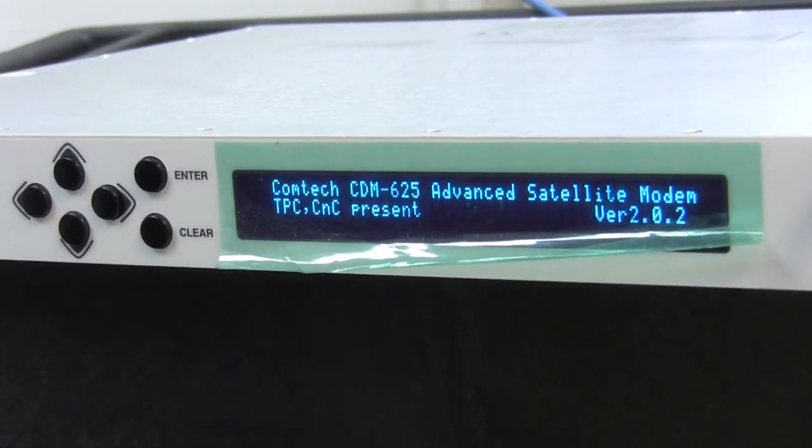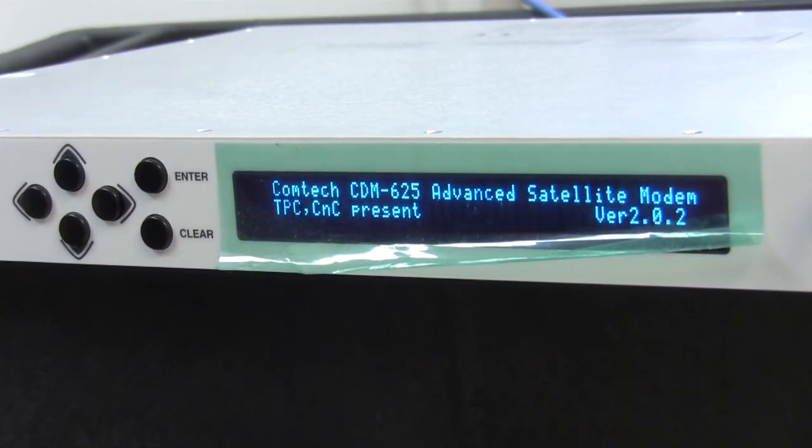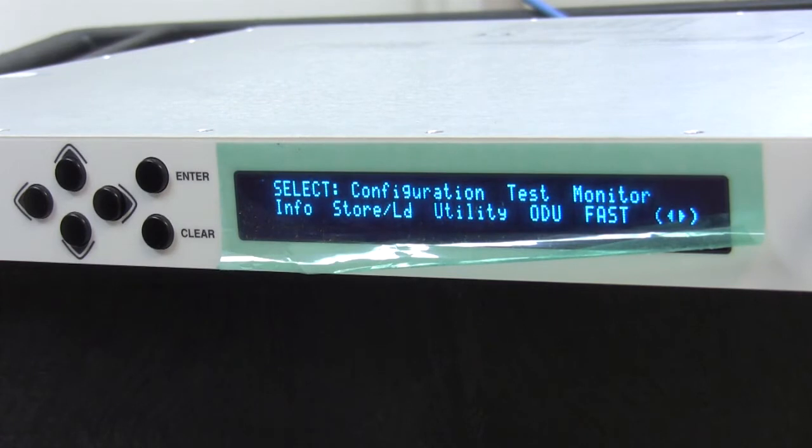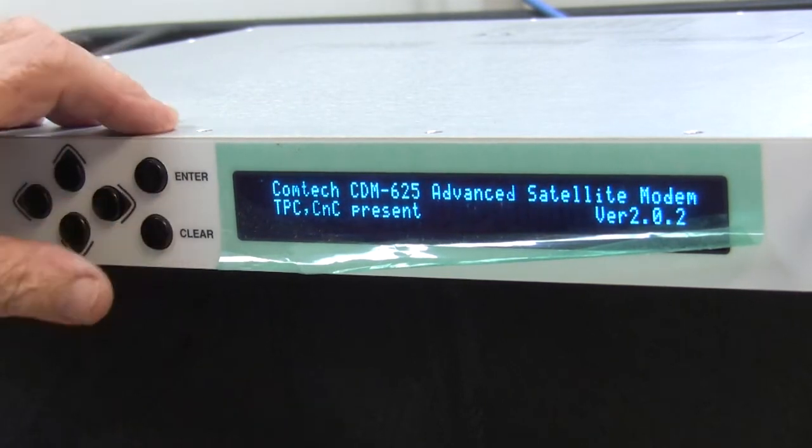This is a brand new modem. So let's take a look and see what's in here. As you know, I like to use Hyperterm. In this particular case, I'm just going to look at the front panel. And let me just go back to clear.